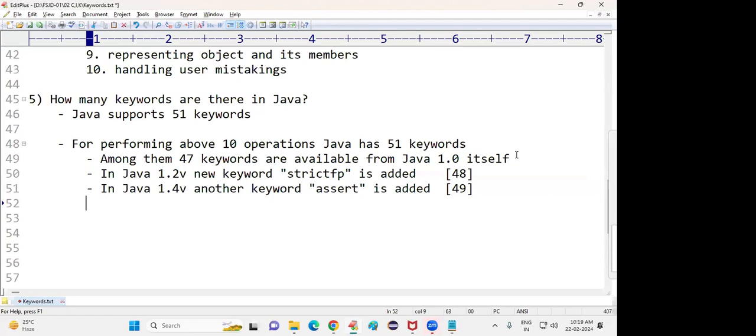Listen, wonderful order of the ecosystem following. 1.0, new keyword. 1.1, no keyword. 1.2, new keyword. 1.3, no keyword. 1.4, new keyword. Totally how many are there? 50. Up to Java 8, let us consider. Java 9 underscore, up to Java 8, let's consider.